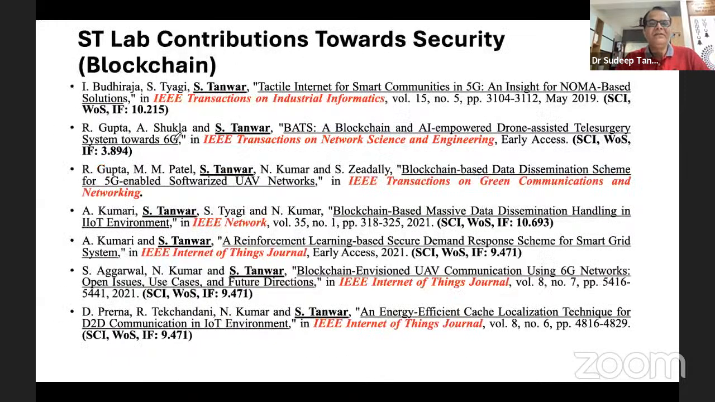Yeah. Now moving further, these are some of our research contributions with our UG, PG and PhD students only in the area of blockchain technology. So as you can see, most of our contributions are published in IEEE transactions.